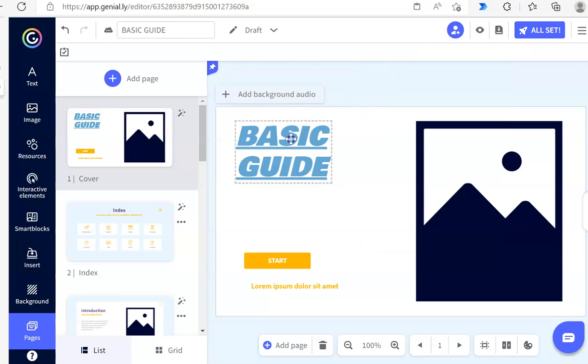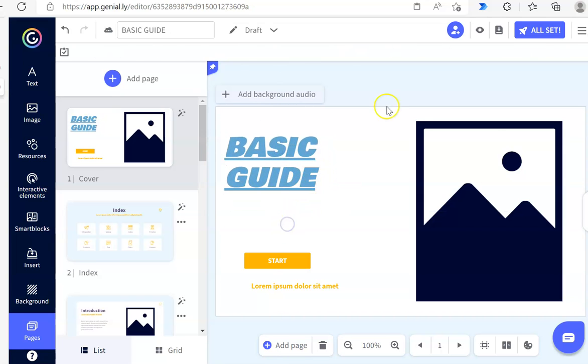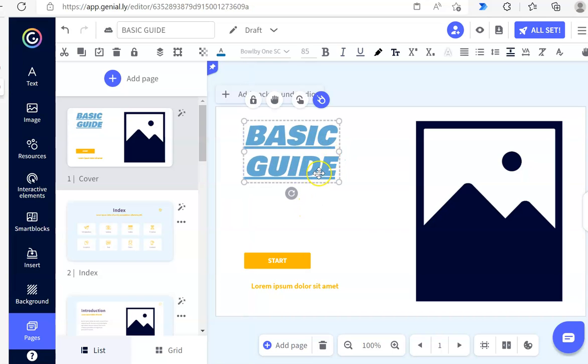And notice that when I don't have anything selected, there aren't menu options here. Much like in Word and other programs, Genially is context sensitive, so it will offer you the tools based on what you have selected. I can change cases, I can make superscript and subscript, and I can add shadows here.